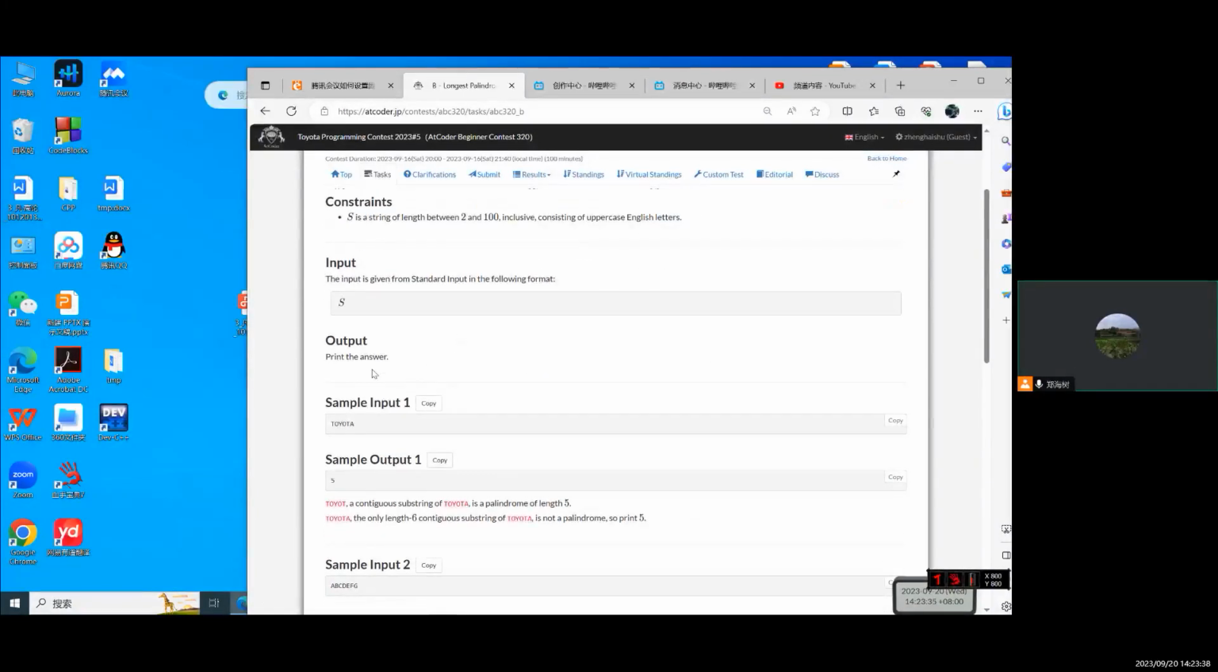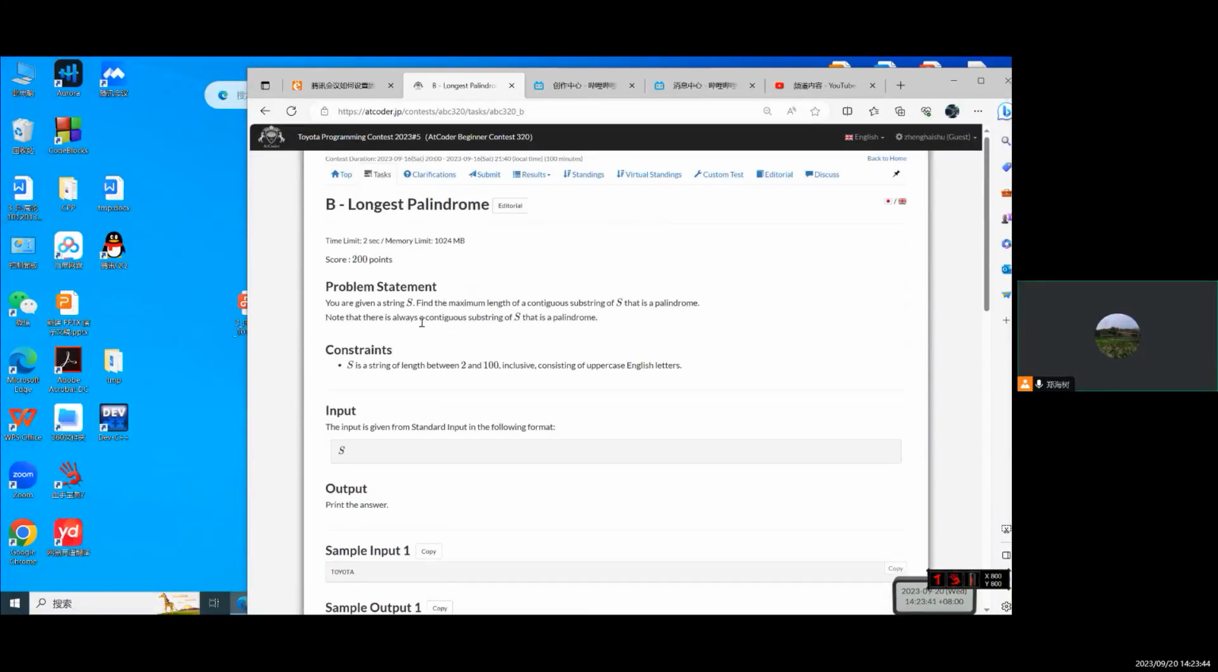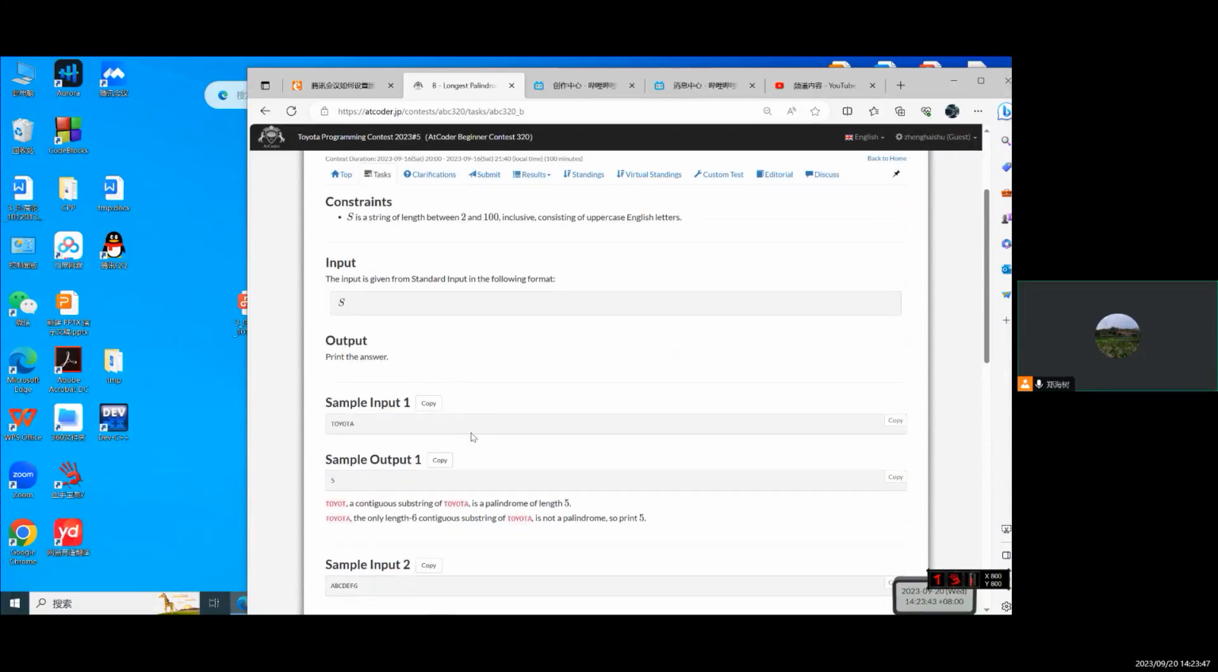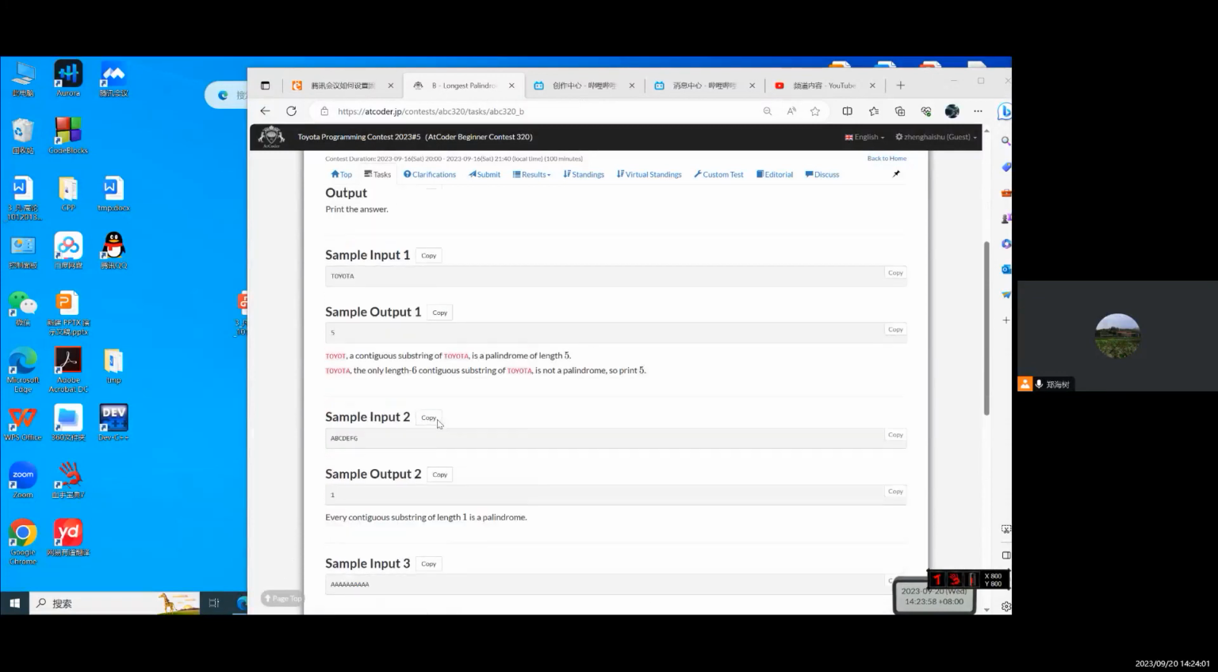Okay, now in order to solve this problem, we can enumerate the string in descending order. Yeah, for the first sample, the max length is 6, and the string is TOYOTA. It's not a palindrome.